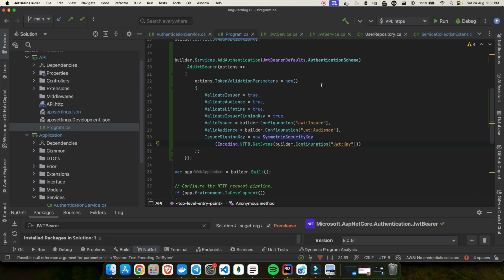If you share that key with anyone, then anyone can decrypt your JWT and they can hijack your session. Okay, so it should be kept in a very secure place, to be honest.